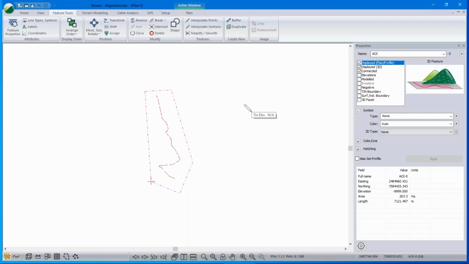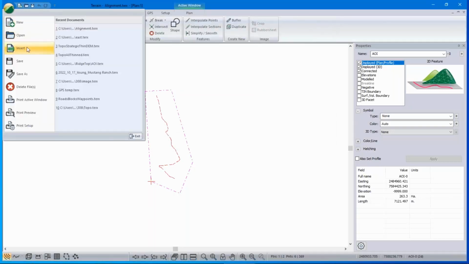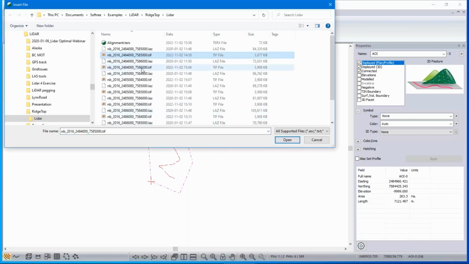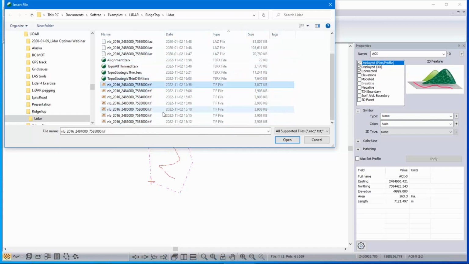Now I can strategically thin my data. There are two ways to do this. You can do it at read time, which is a great way to do it if you've got DEM data, because as we saw, the DEM data is really smart about how it thins when you do it at read time. I want insert, not open. So there's all my TIFF files. I'm going to import those.